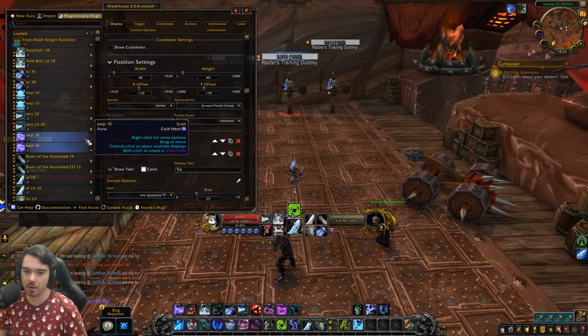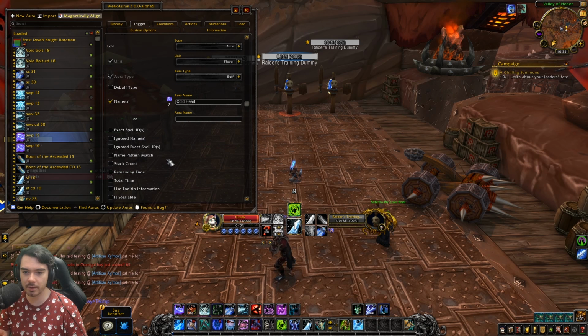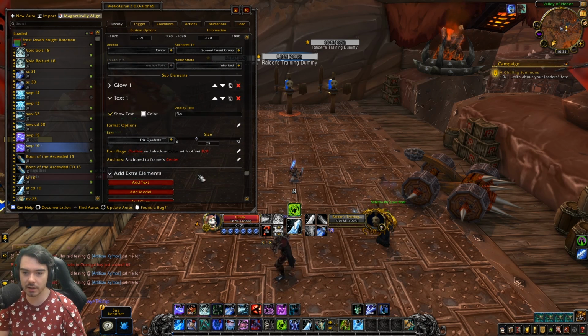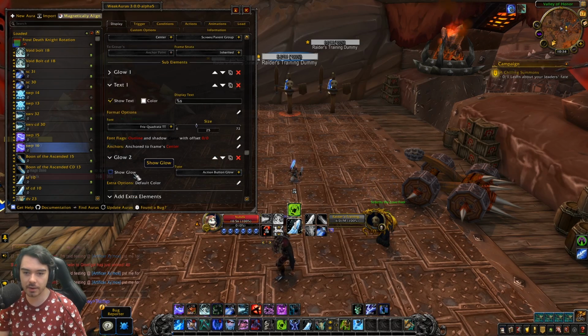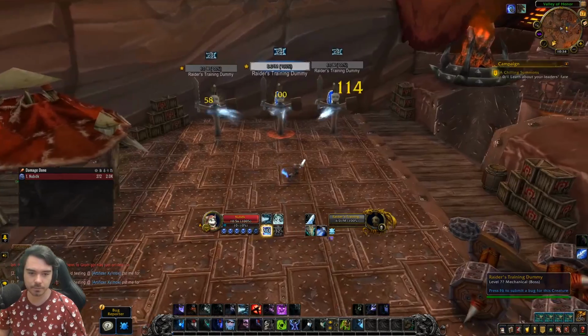I'm going to have this also work, but I'm going to trigger this. I want this to only show Cold Heart. Yep, that's fine. Show an aura missing. No. Show an aura found. And I want this one to also show an aura found. I want to show this one if it has 20 stacks. So 20 stacks, I want to give it a glow. Add glow. Action button glow. That seems fair. Right, let's try that one out.